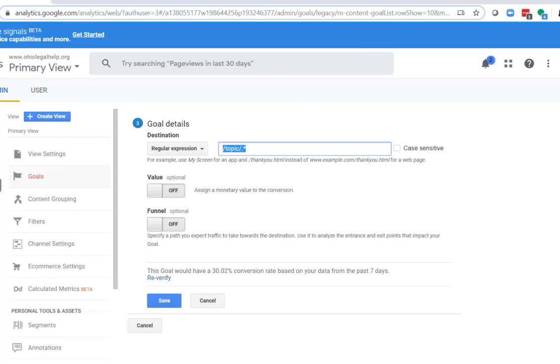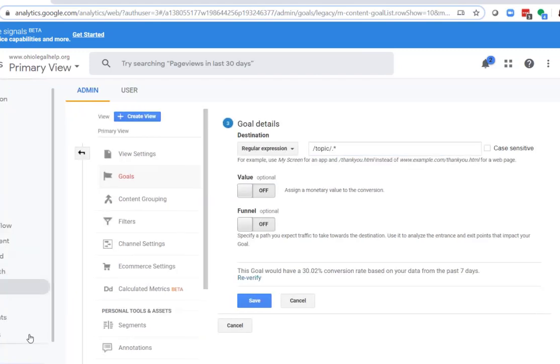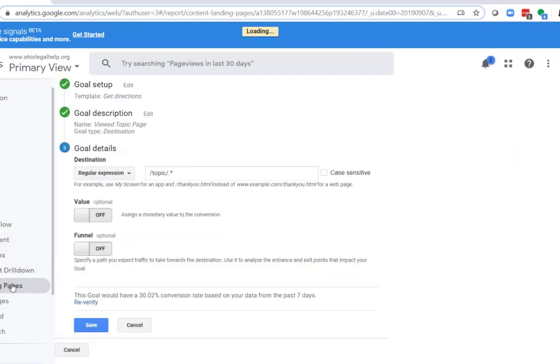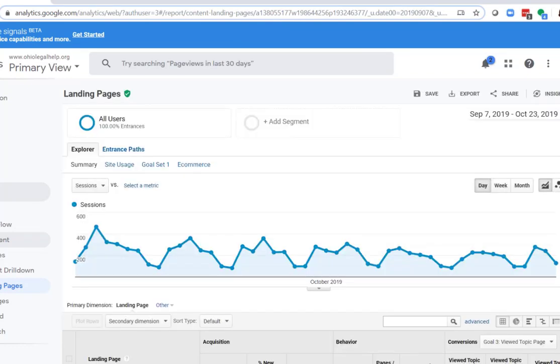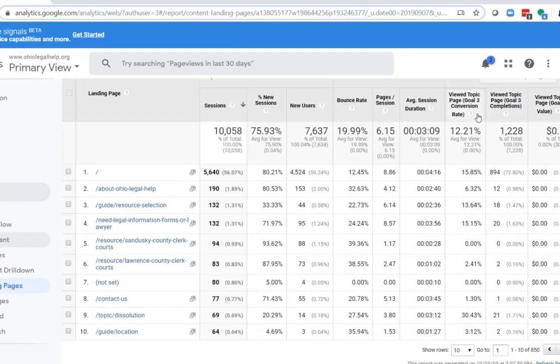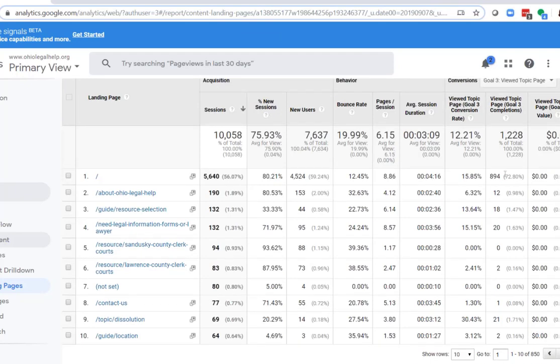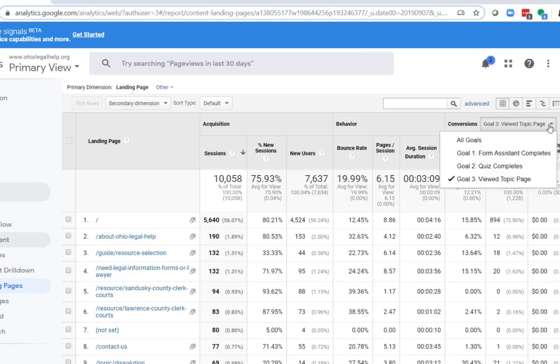So once I have my goal set up, let me show you a couple of things that you can do with it. You can do many things with it. Like many other things in Google Analytics, there's almost an infinite rabbit hole of things to go down. But you can see it on some basic pages. So for instance, you can see it on your landing page report. If you go in to see what pages people are coming in on, you can see your goals on that report by default.